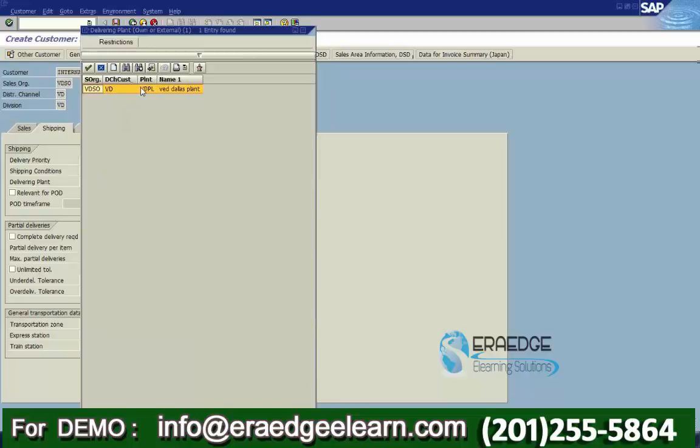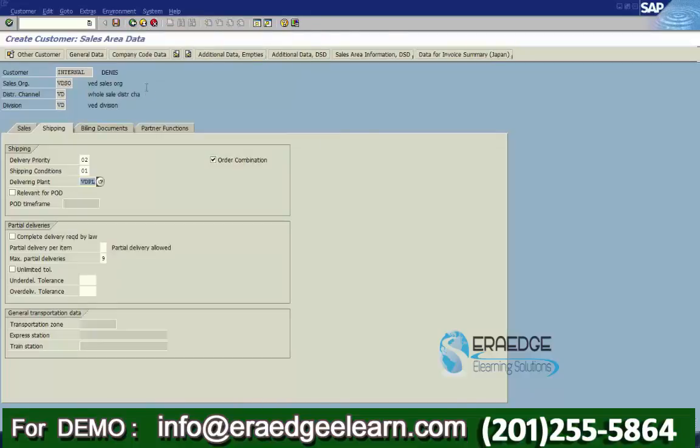Dallas. Alright, so here we will get our VDPL. Why is it coming only VDPL, only one plant? Because we have created only one plant. If we had created many plants, the screen would show 2-3 plants. We have created only one plant, that's why only one plant is showing. So we will do this, okay, this is the delivery plant. Then we will go for the billing documents.